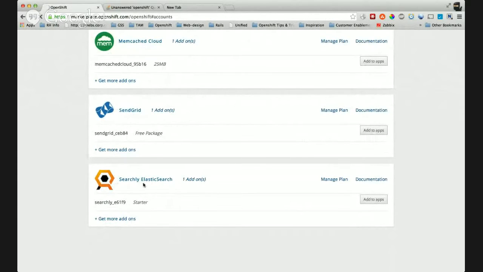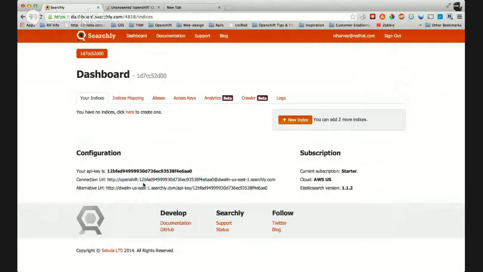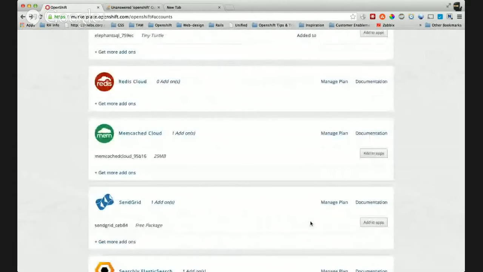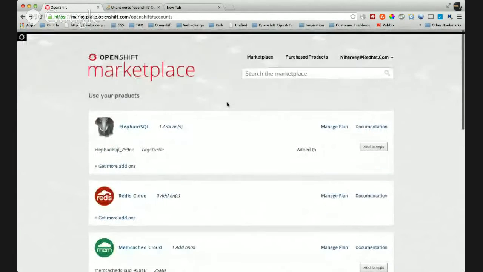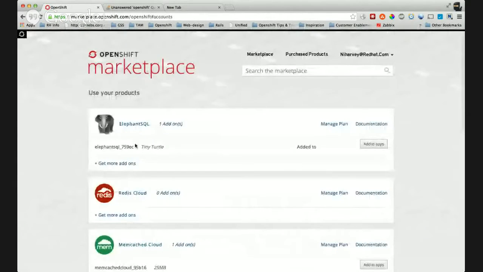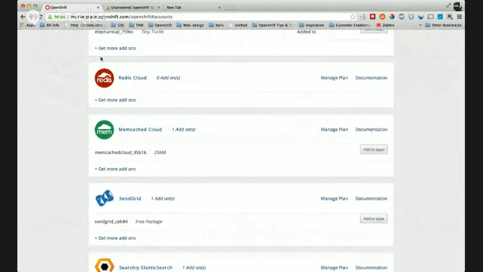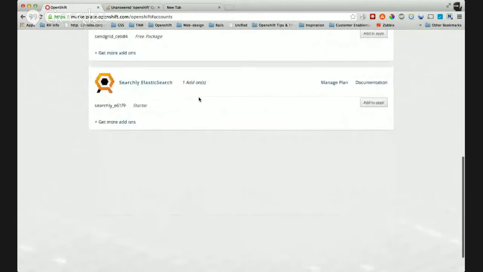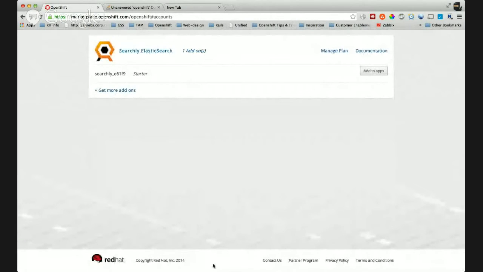So I just went ahead and clicked on the Searchly Elasticsearch application, and here we go. There's my dashboard. I have my API key, my connection URL, and things like that. You can select a whole bunch of different applications there. You can see a few that I've already purchased, which are things like ElephantSQL and a few others, and you can add it on, and some of these even provide you environment variables once you assign that to your application. So it's really easy to use and really easy to tie into your existing OpenShift applications.